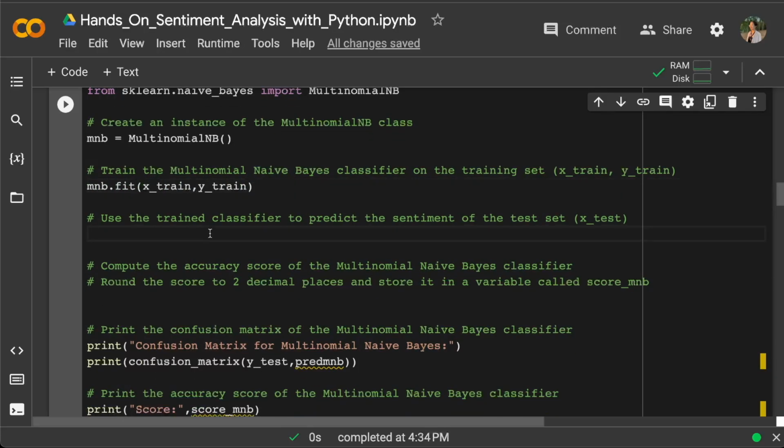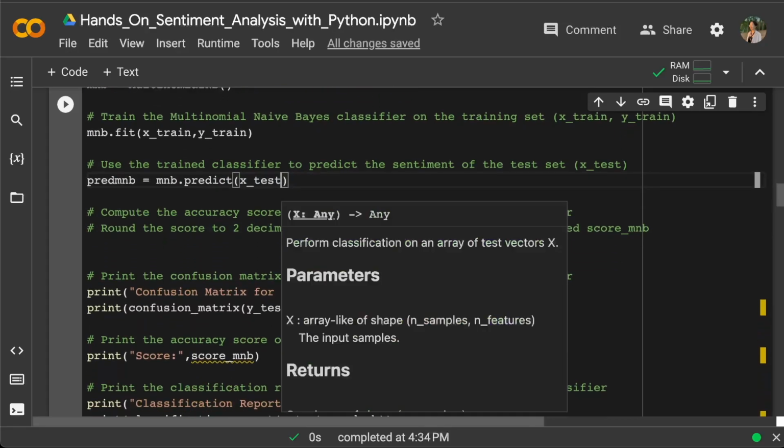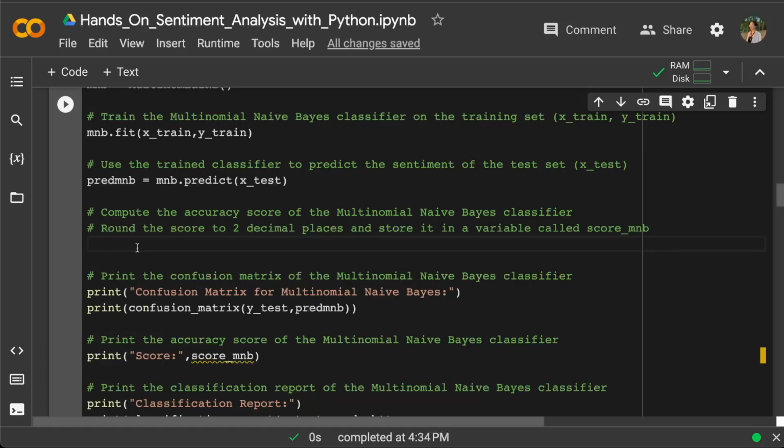Then we can use the trained classifier to predict the sentiment of the test set. We'll name it predict. With that, we can compute our accuracy score of the multinomial naive Bayes classifier. We'll round the score to 2 decimal places.